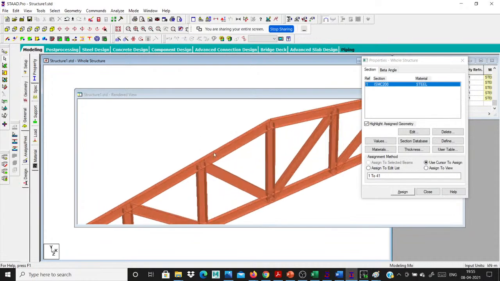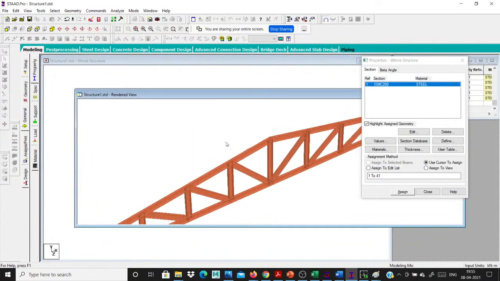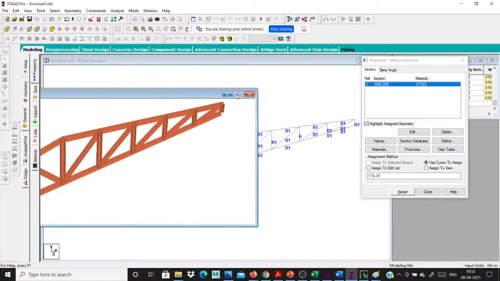This is where our truss will be created. This is our channel section. Mainly the roof trusses use this channel only, right? The second and third steps are over. Simply click property, create the trusses, right?